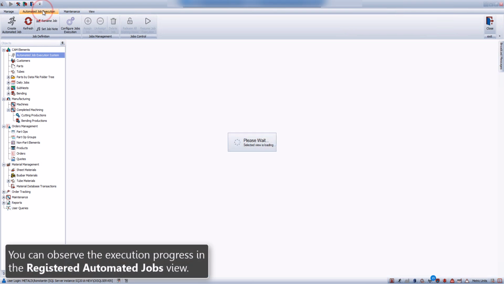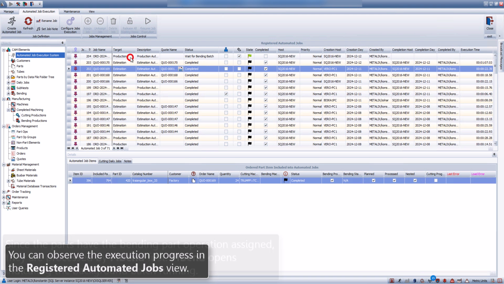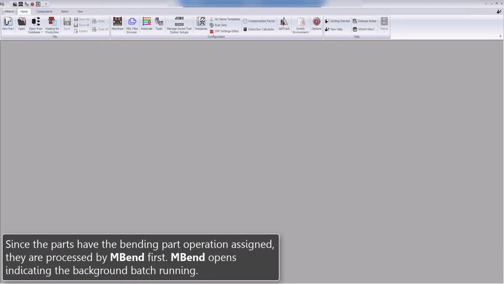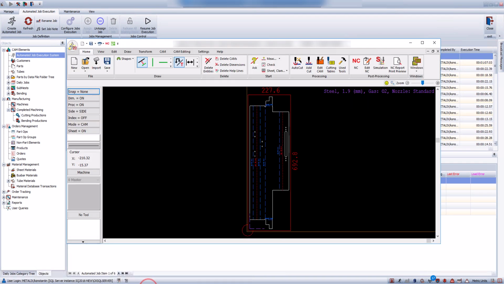You can observe the execution progress in the Registered Automated Jobs view. Since the parts have the bending part operation assigned, they are processed by MBend first. MBend opens, indicating the background batch running.